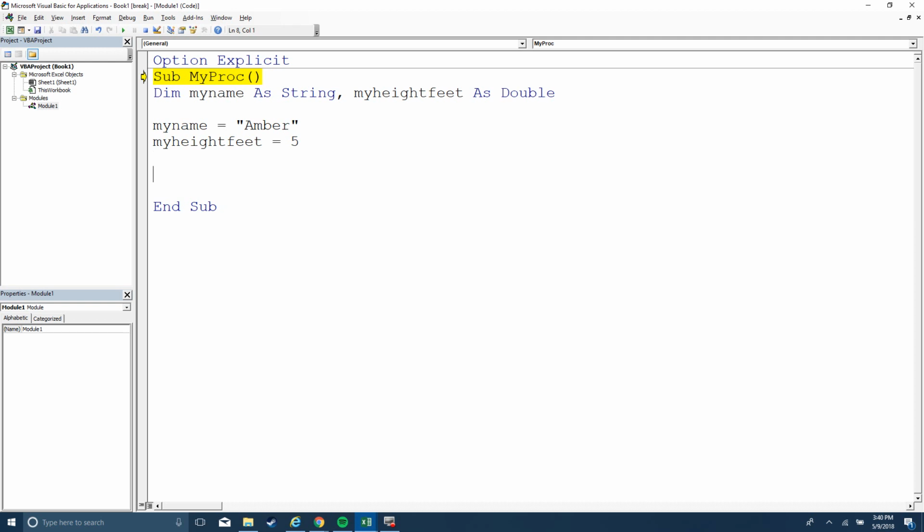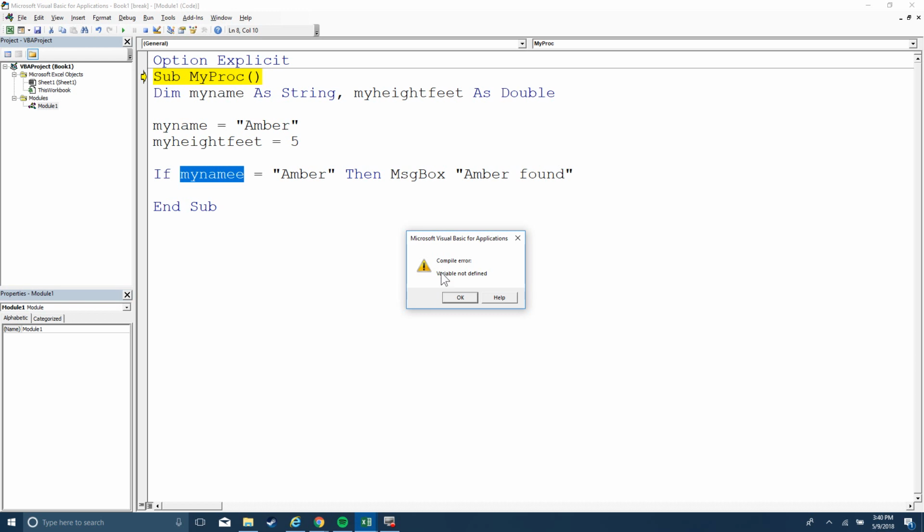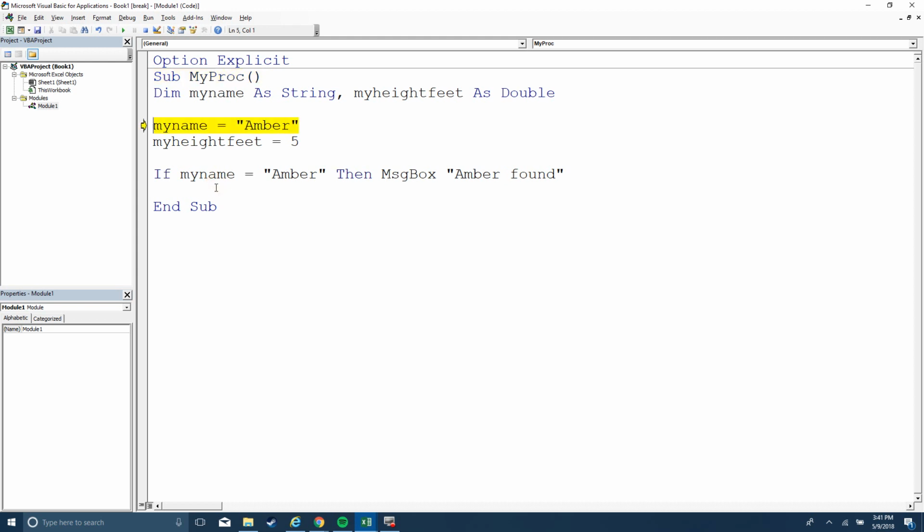So if I was to later say, if myName equals Amber, then message box Amber found. Now you'll see I intentionally made a mistake. I typed E twice here. Option Explicit is going to immediately tell me that that's a problem. So if I hit F8, it says compile error, variable not defined. If I click OK, I can then fix the variable and it will only alert me of one problem at a time. So if I then hit backspace and then hit F8, it would tell me if there are any other problems. But if there are no other problems, it will go ahead and let me run the code.